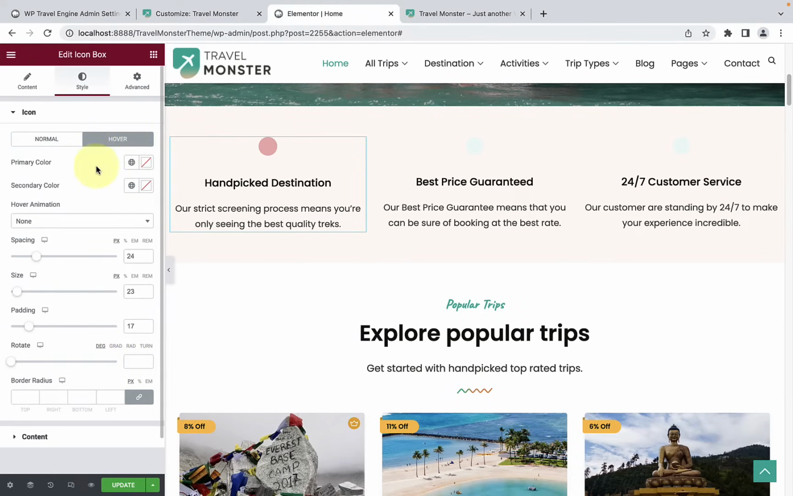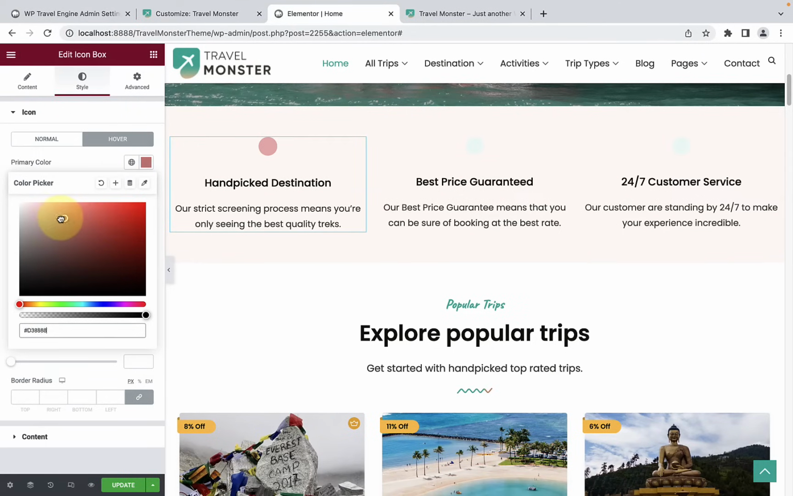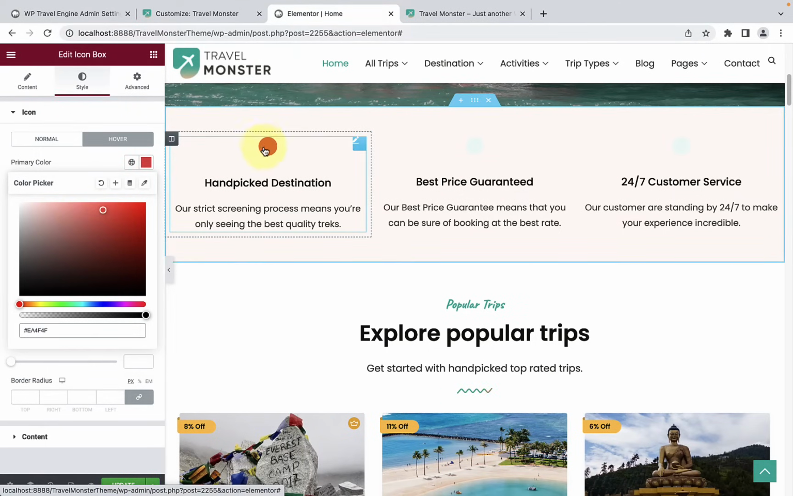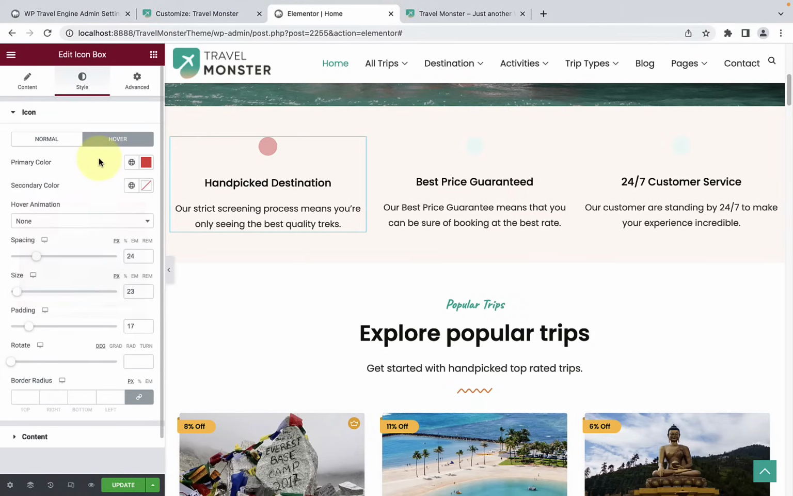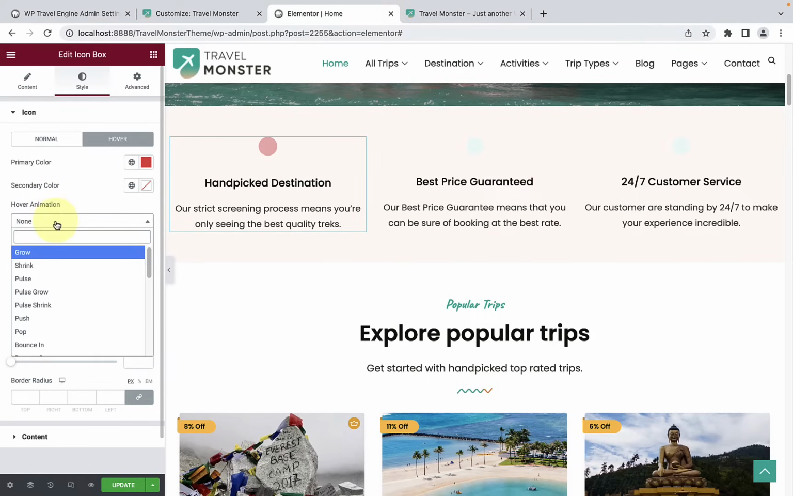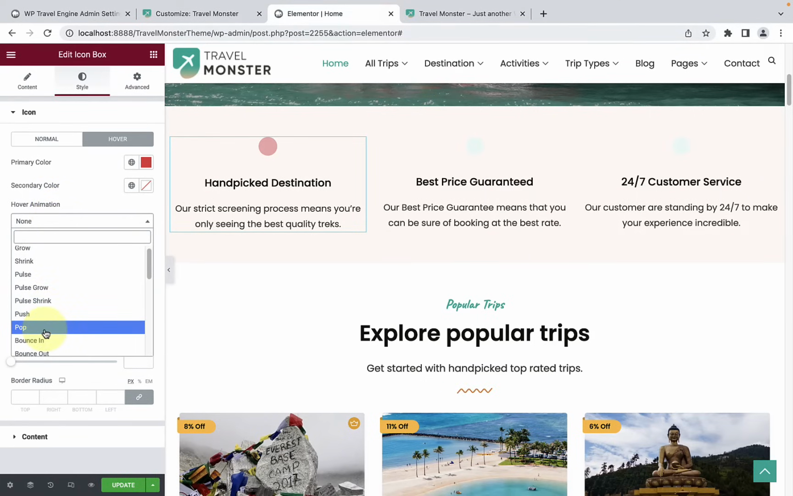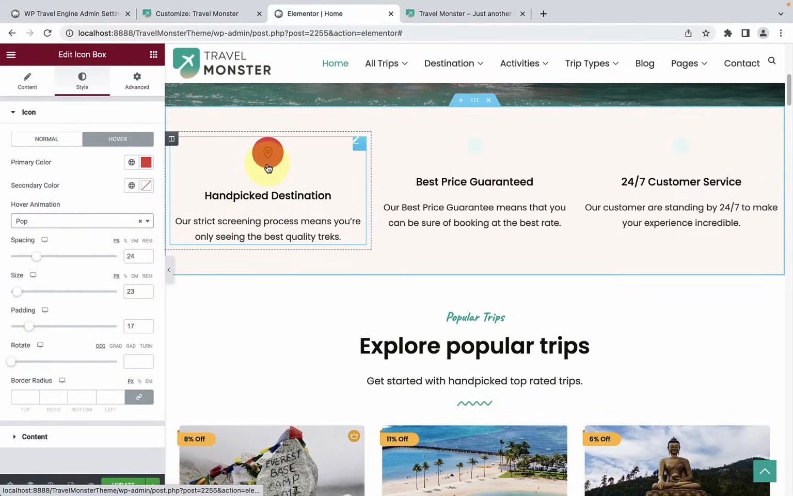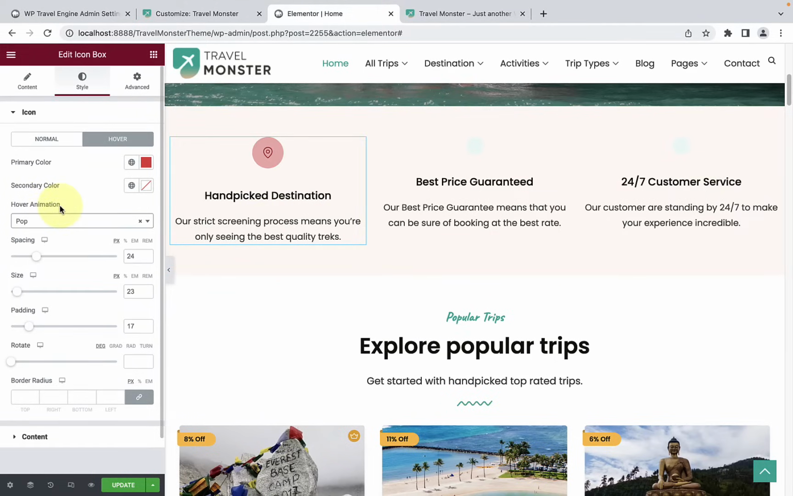From under hover option, you can select the primary color. So you can select a darker red, and as I hover my cursor, you will see the primary color will now change to darker red color. It is the same with the secondary color. You can also select the hover animation. So just for now, let's select pop. And as you hover over the cursor, you will see the icon will pop because we have selected hover animation as pop. Then you can also set the spacing, size, padding, rotate, and border radius options. All of these are also available for the normal option.